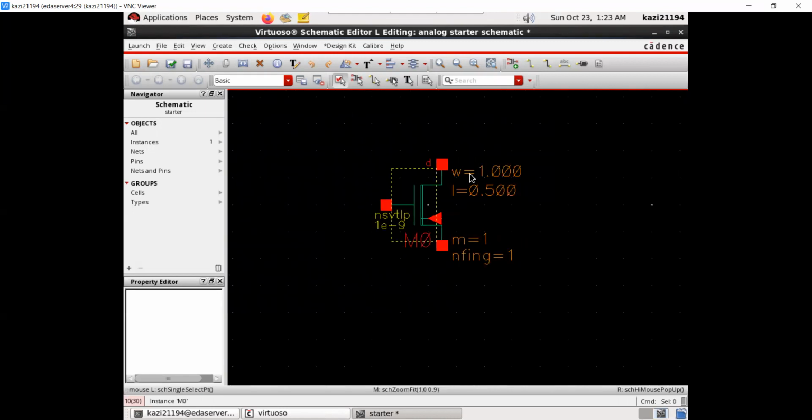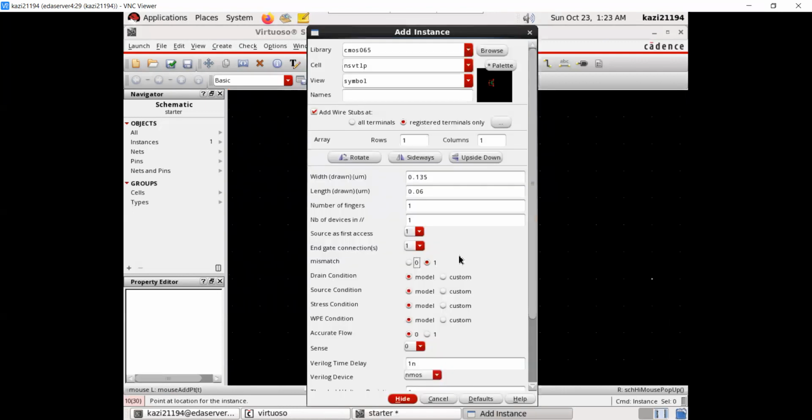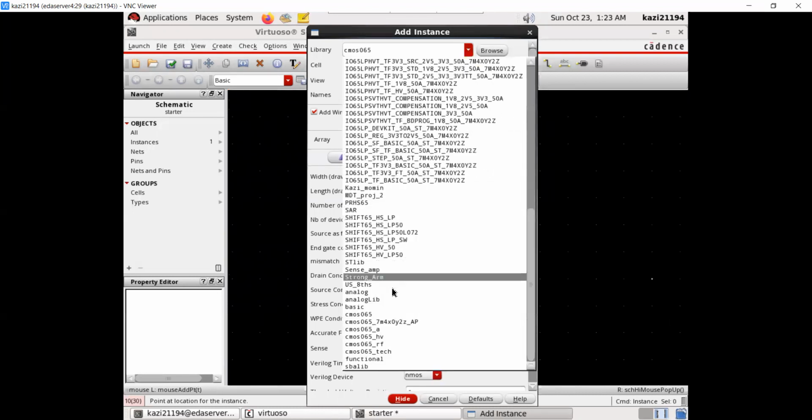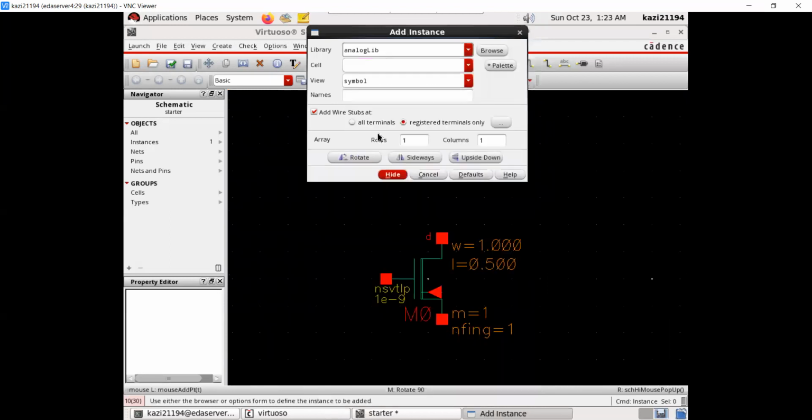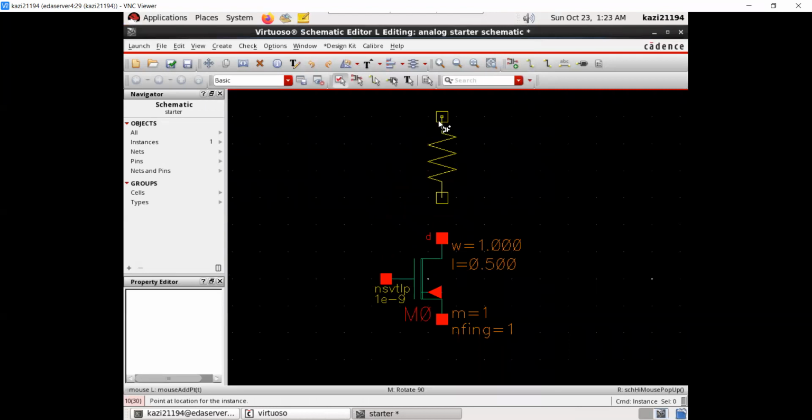Now let's say I want a resistor instance again. Now the resistor is not there in CMOS 65 library, so you have to go to the analog library, analogLib, RES. Now this is the resistor, P resistor. Hide, click, escape. By pressing escape, you will move out of the command.